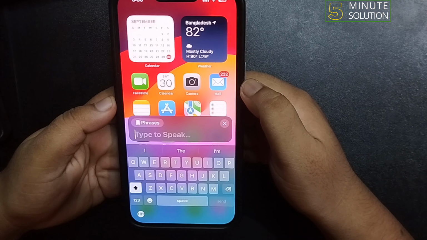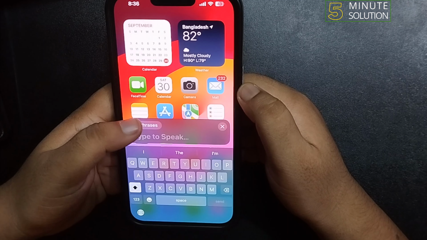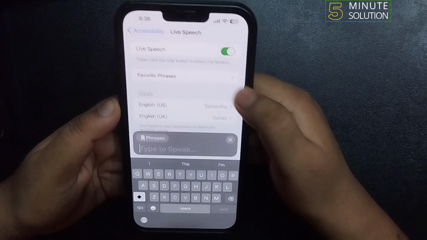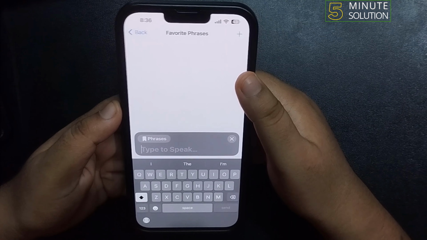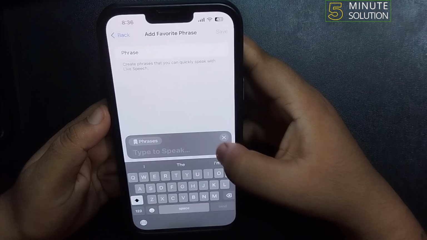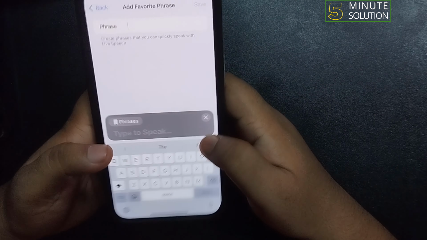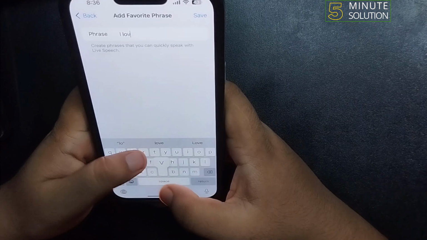You can live speech your favorite phrases by tapping on phrases. Tap on favorite phrases. Tap on this plus icon, and here you can add your favorite phrases.